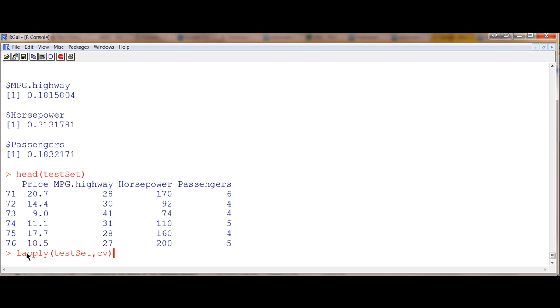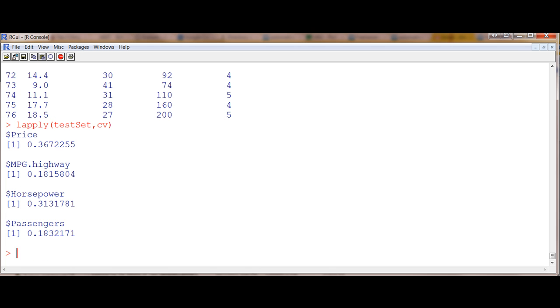So I can do this. The lapply we learned about before, maybe you saw that video. I'm taking the test set and using this newly created function within lapply, and it works. Now here was the definition of the function. If this is all on one line, you don't actually have to put these curly brackets around there. But if it's in more than one line, you would. So let's try doing it this way.